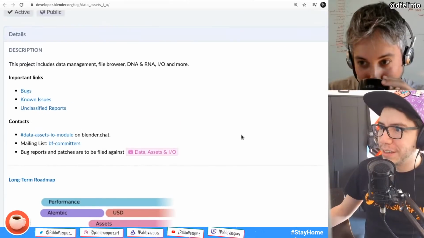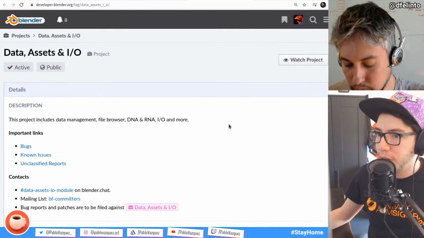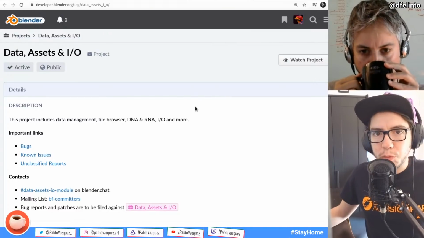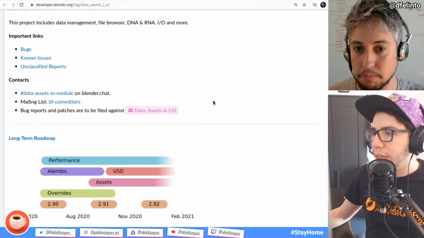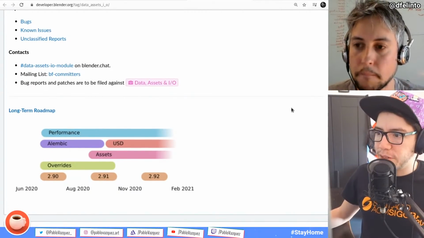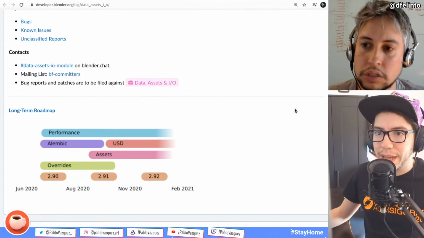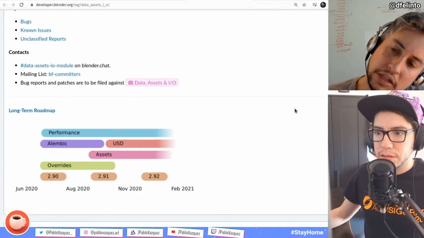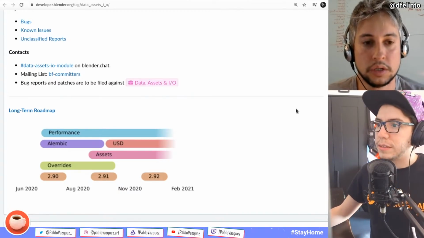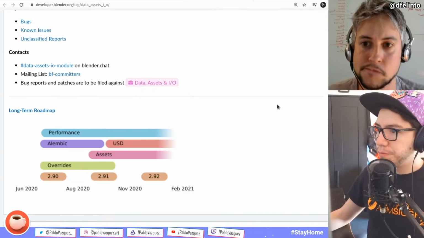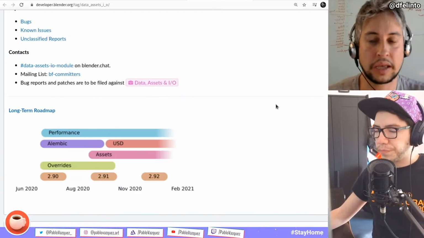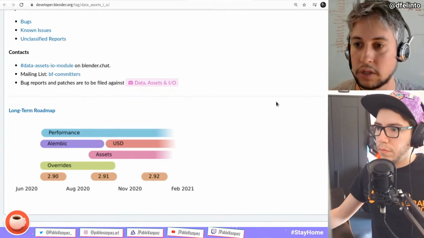Okay. So what is this? The data assets and I/O module takes care of I/O, as in importing, exporting of Alembic, USD, but also performance, as in Blender performance, reading blend files, data, library overrides. In this case, for the data, is the whole undo project. That's part of this module. Yeah, the undo, because we call it object mode performance. Because what's needed in that case is just cache, data blocks, and whatnot.